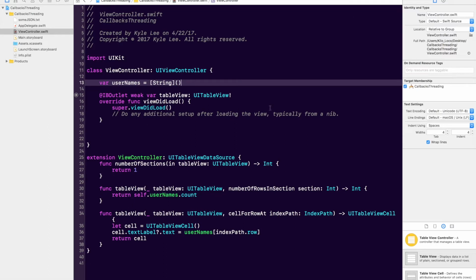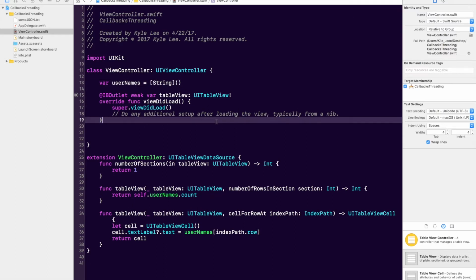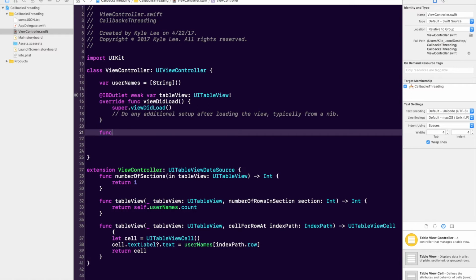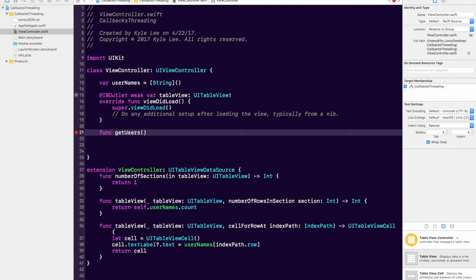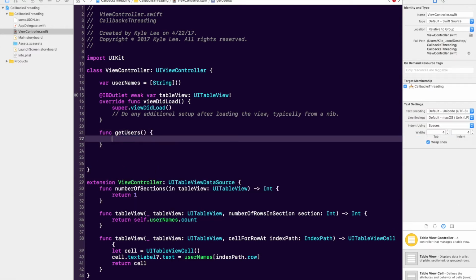And then I'm actually going to put all this stuff in a function, because the way that I need to explain it, it needs to pretty much be in a function. So let's do getUsers. And what we're going to do is grab the information from our file.